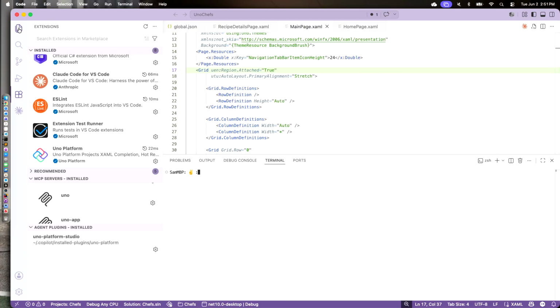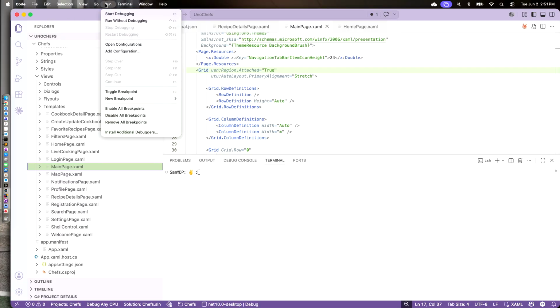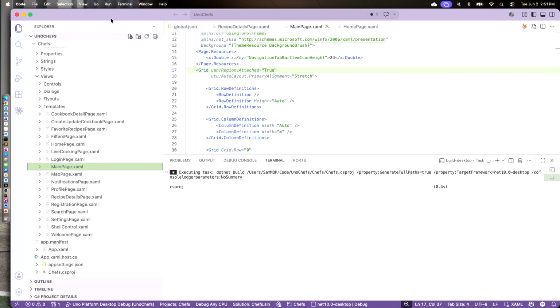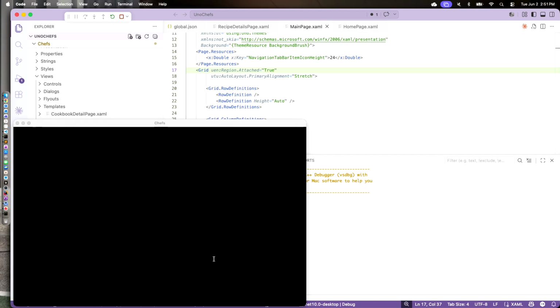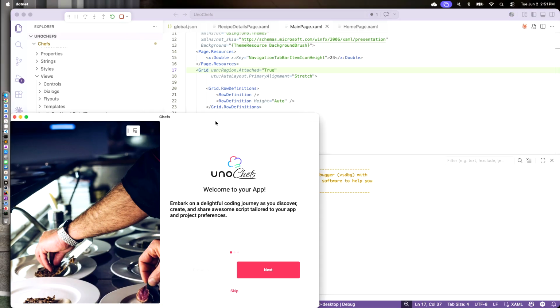I'm going to quickly run this here on my desktop. So let's do a quick run here. It's going to do a build. Net10 is our desktop runtime, and it's going to do a build here. And out comes the desktop application, right? So this is my app, and it's running here.